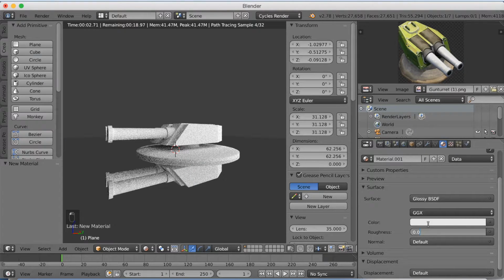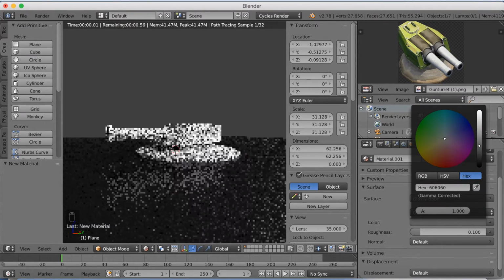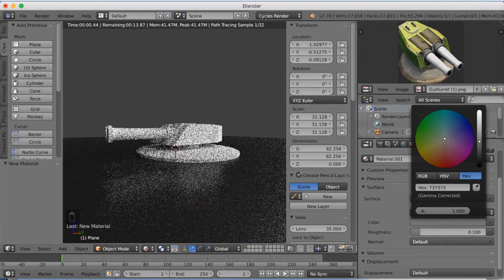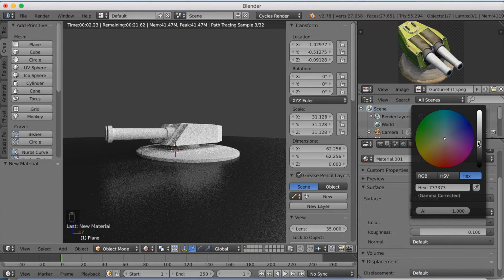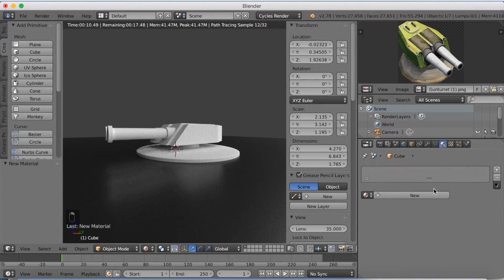And then make the roughness 0.1. And then make the color of the floor kind of dark. So something like this. You can always change it to another color. So let's select the turret itself. Add a new material.